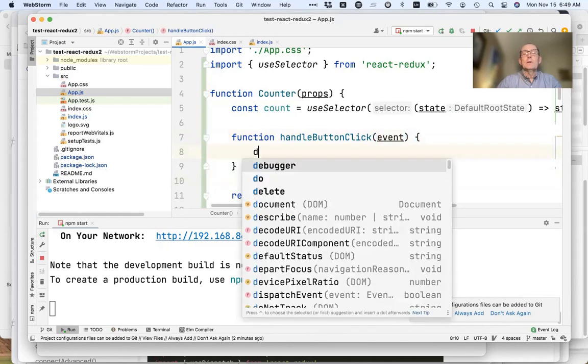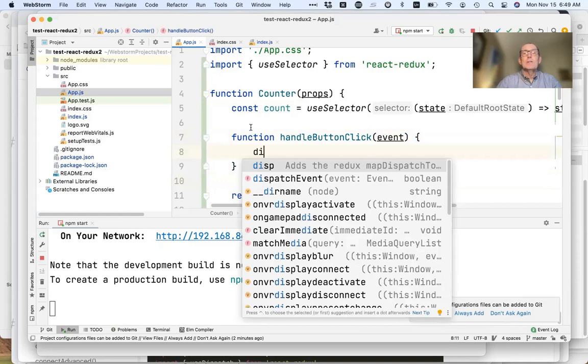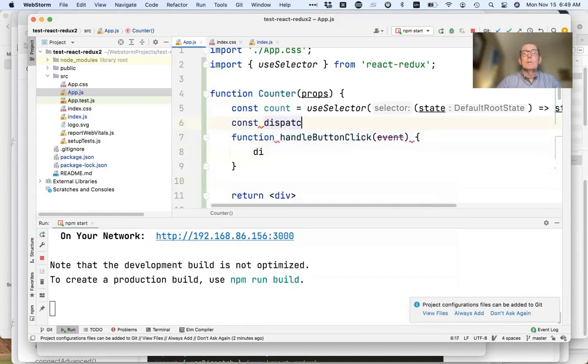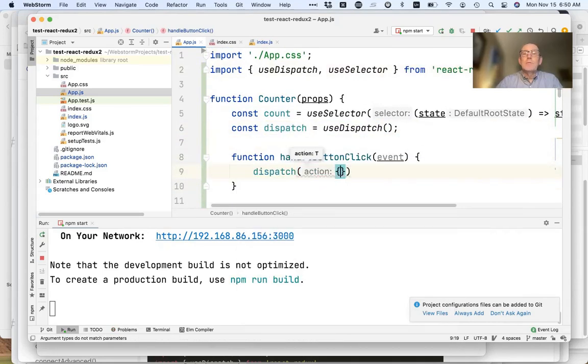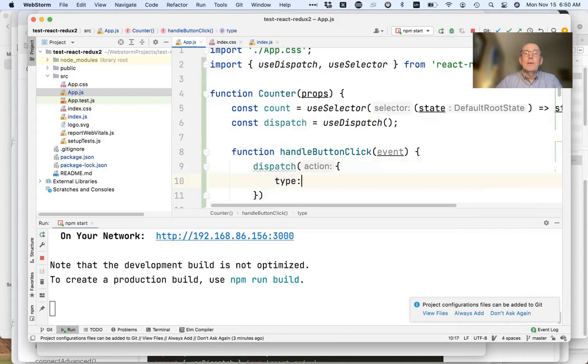And we want to dispatch. So we need the dispatcher. That's where we use the useDispatch hook. With our dispatcher, we just provide an action. So what's our action going to look like? We know we have to have a type, and we know its type needs to match.